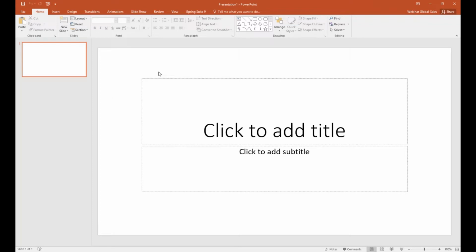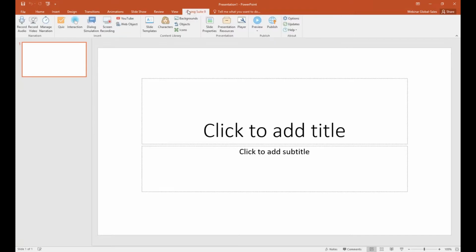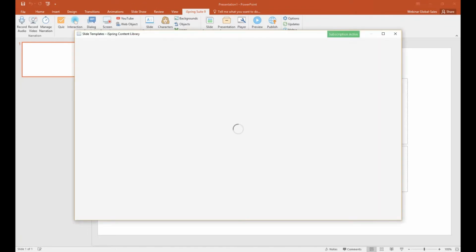And to do that, I will add a template, background, characters, and their surroundings. Luckily, I don't have to look for it online or bother a designer because I can find all of these in the content library, which is a part of iSpring Suite. Let's start with templates. I will click on slide templates right here.